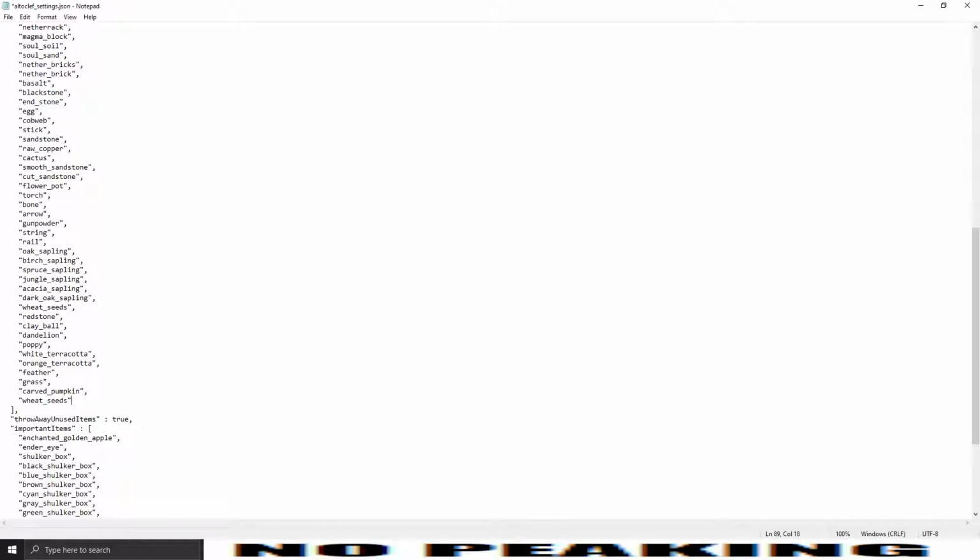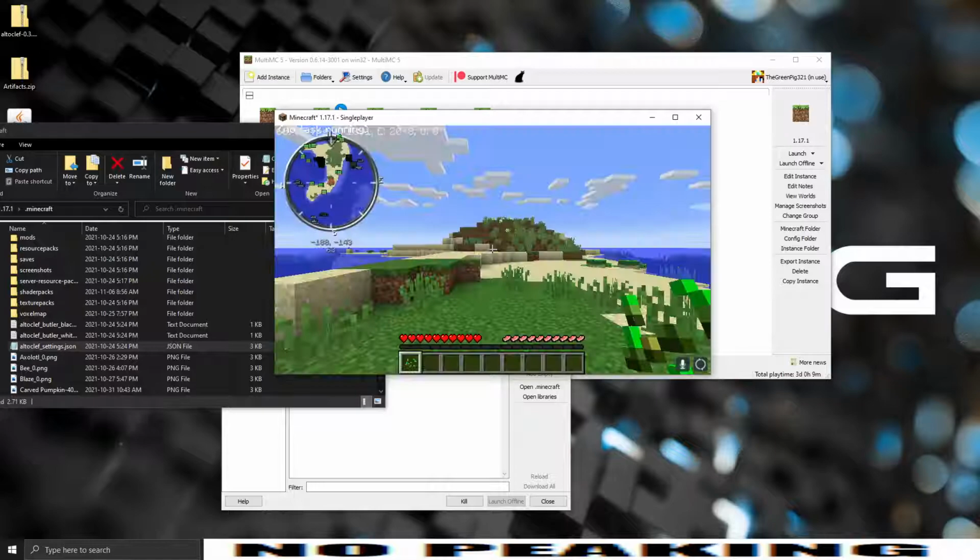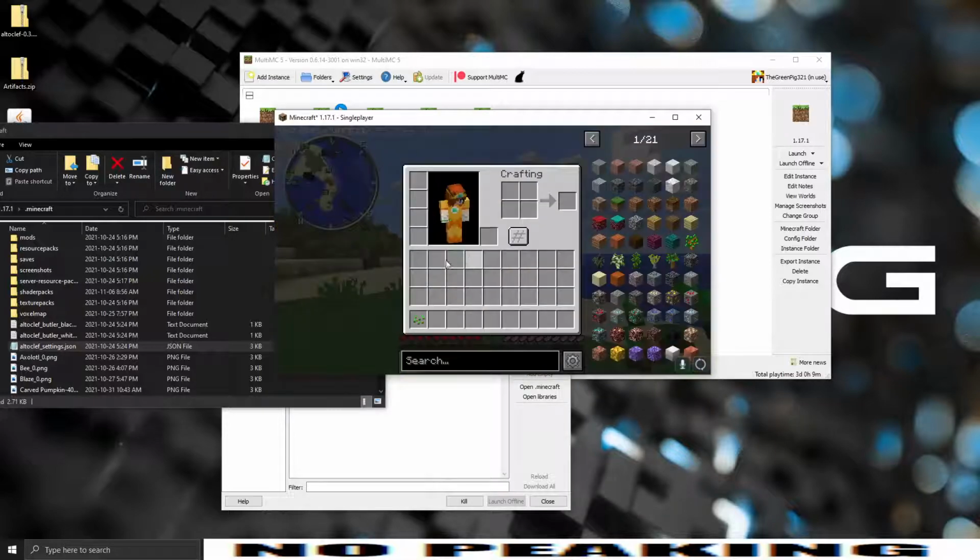If it picks up any other item that isn't useful for speed runs, like eggs or cobweb sticks, this is basically telling it that it's okay to throw it away. Then you're going to either press Control S or go to File and save it, and you can close it. Wheat seeds is already in my directory. From here, you're going to close Minecraft and reopen it to refresh those settings.